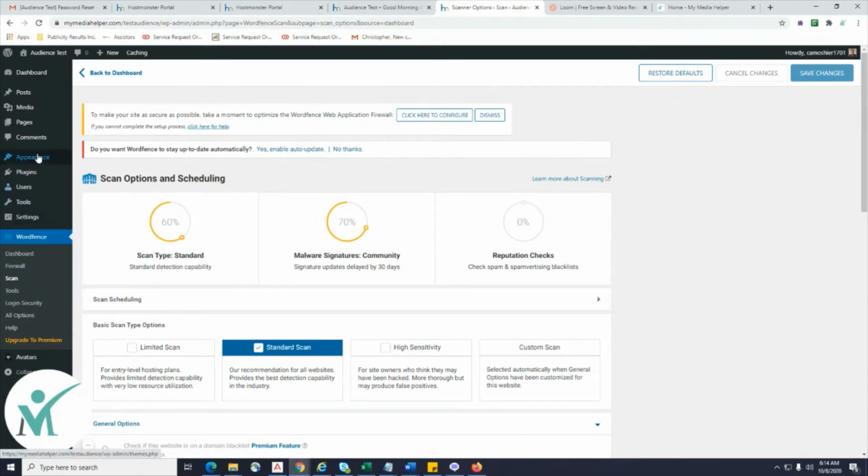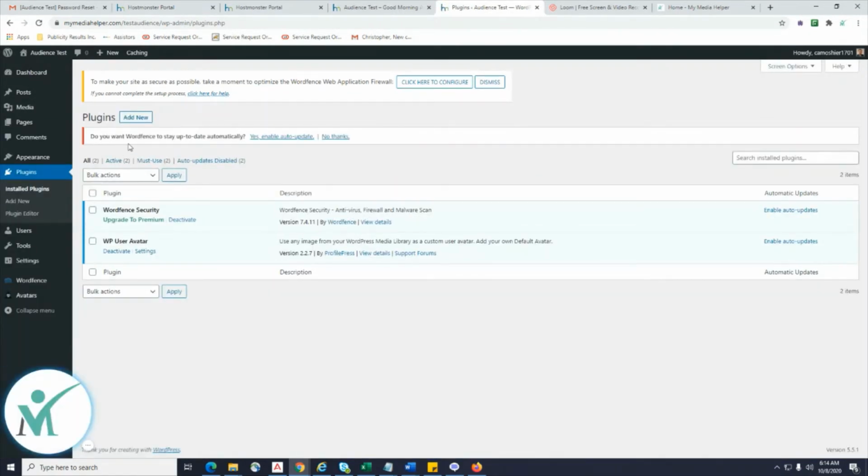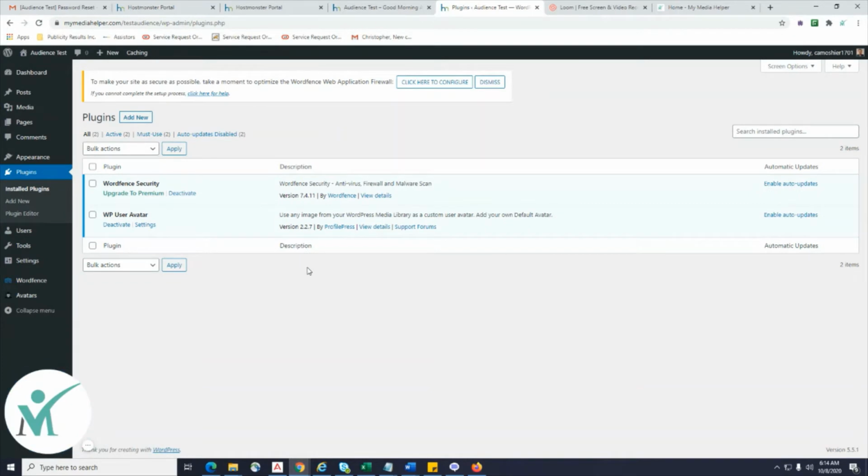All right, going to go back to plugins. Yeah, let's see what here. Let's get rid of this. Do you want WordPress to stay up to date automatically? So instead of having to go in and update this particular plugin, I'm just going to let it do its thing. What's this thing? To make your site as secure as possible, take a moment to optimize the WordPress optimizer. Click here to configure. Okay, let's click here to configure.